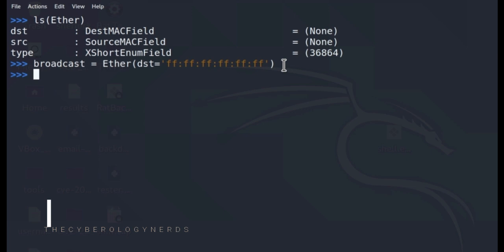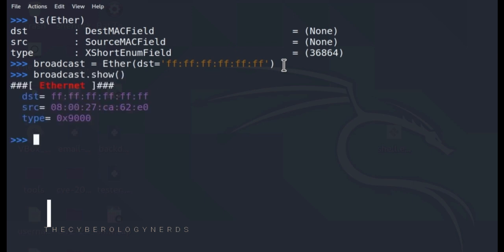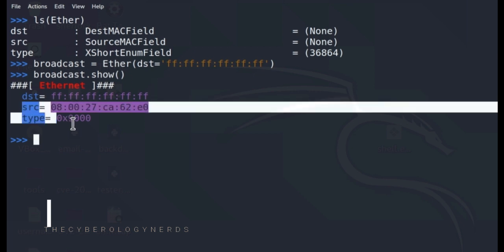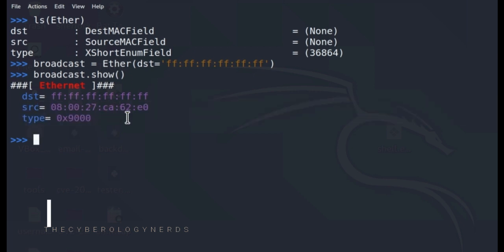To check whether everything is selected correctly, we can type broadcast.show. And this will show all of the fields that we have right here. And you will notice that it will automatically set the other 2 fields. This is the MAC address of our Kali Linux machine, which is the source MAC address because we're sending the packet from our Kali Linux machine, and the destination is who we are sending the packet to. In this case, we're sending the packet to everyone.